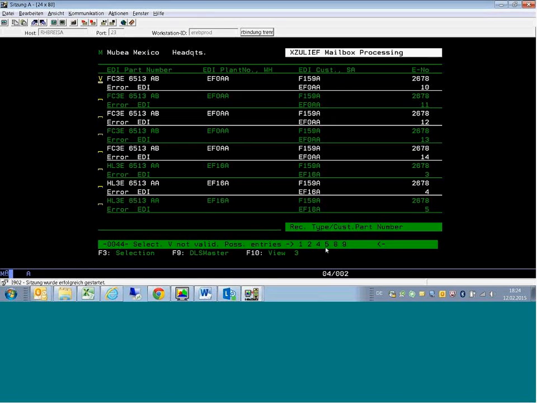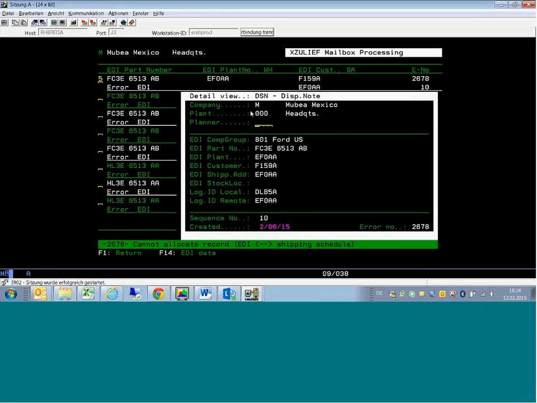Then you also have option number 5, and this is a good and important one, because with it you can display the message, the information about the message. Here is the information about the company, whether there is a planner set up, and here you can see the company group. Remember, the company group is very important for the EDI translation. They have the part number, the plant, the customer shipping address, and so on, and the local and remote for the communication. These are master data for the EDI. I will go through this afterwards, just a little bit so that you have an idea.